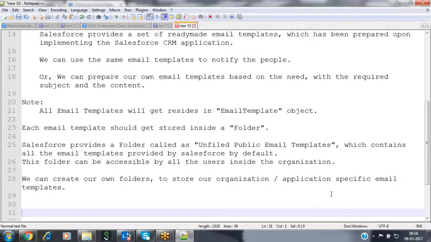In the subject, we can specify the subject information to be used when sharing to the people. In the email content part, we specify the email body, the information which you want to share with the people. So every email template should have the email subject and the content which you want to share.